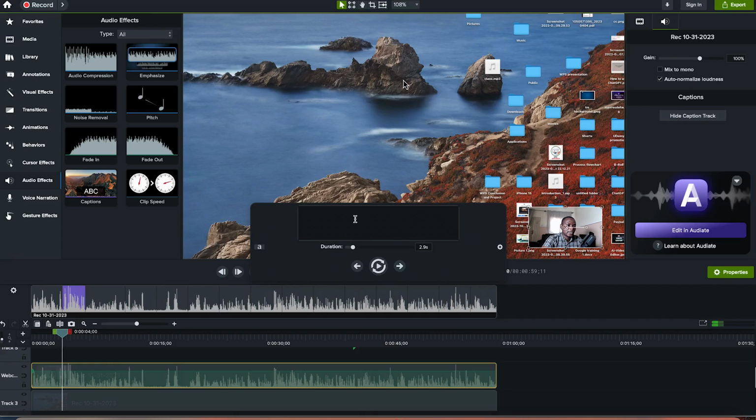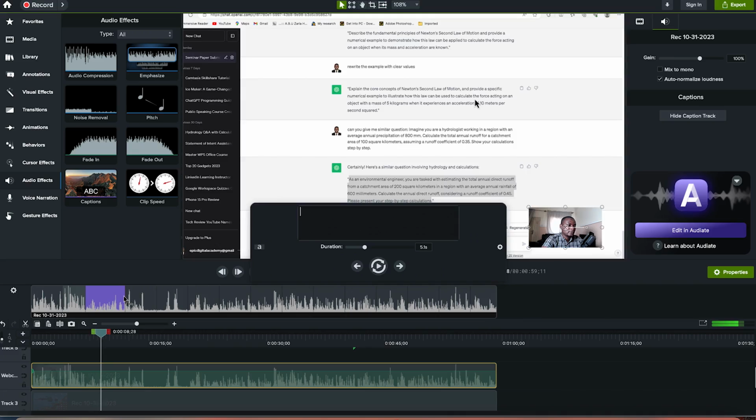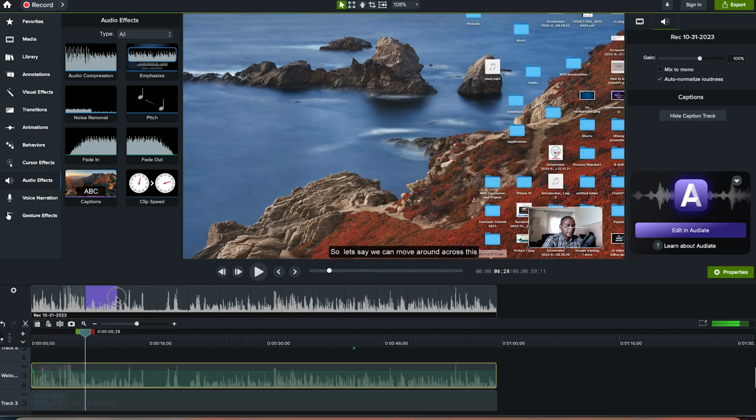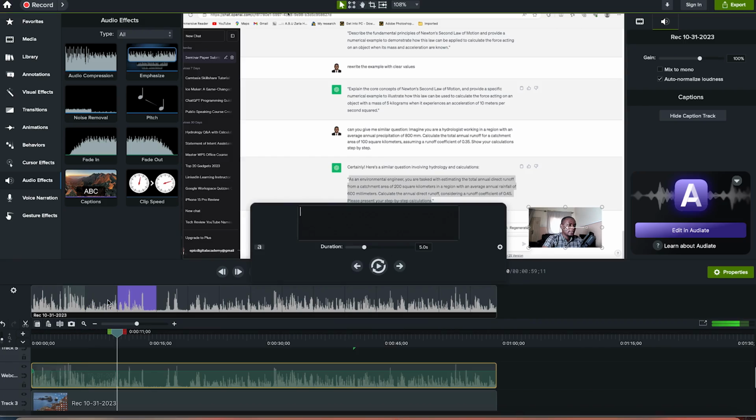So you can start typing over here. So let's say we can move around across this. Okay, so you can go to the next caption from within this arrow. And you can reduce the length from here manually on your own if you're interested. Tab, you can go ahead, and tab, you can go ahead. Go to the previous.